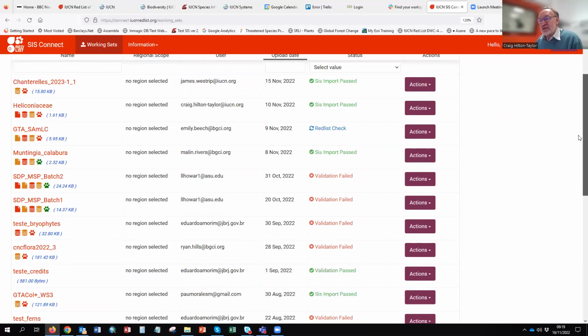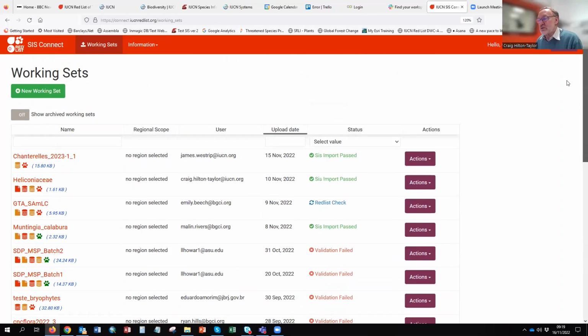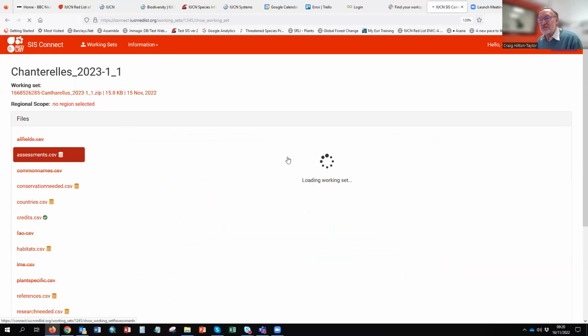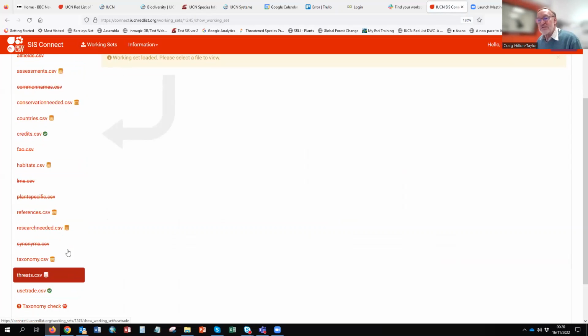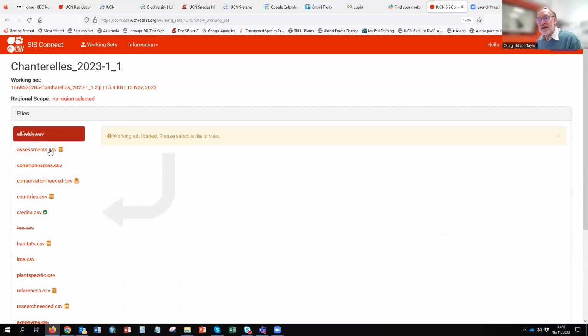Most users won't see all these pages. You'll see just your user working sets that you've uploaded, but these are just examples that have been uploaded to the system recently. Essentially what you're generating, your export from your database, is a series of CSV files. Each CSV file relates to a particular section in SIS. So for example, if I open up this Chanterelles one that was uploaded yesterday, you can see the whole set of names on the left-hand side here.